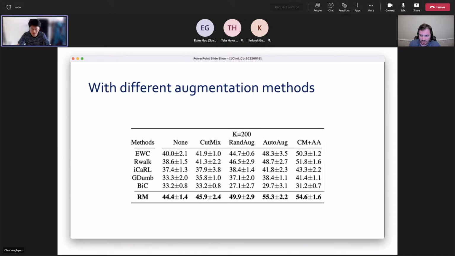That's a great question. We didn't compare the efficiency or the effectiveness of the data augmentation method versus other very different paradigms like regularization or network expansion. But we tried to compare the augmentation effectiveness on different methods, but they're all rehearsal-based methods. So it's a subset of what you're asking.